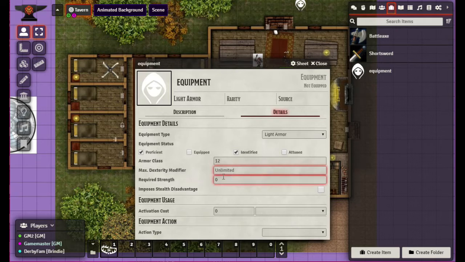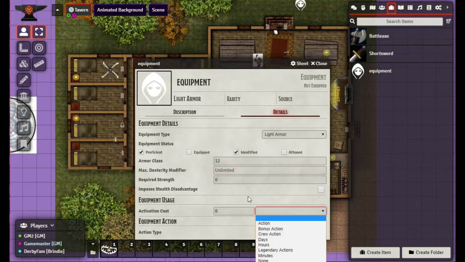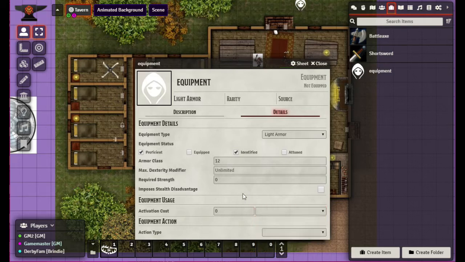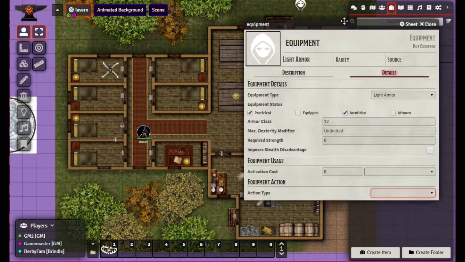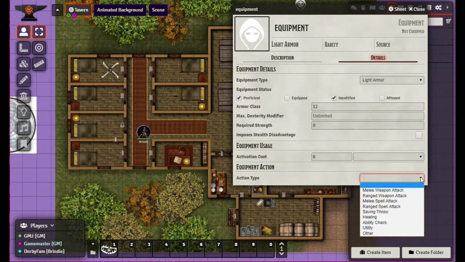This is if it requires strength. This is if it makes it so that you get a disadvantage when you're stealthing. And then our equipment usage, if there is actually something that it requires to be used. Maybe this is a shield or something, like if I draw my shield. I'm not 100% sure what that is. I'll have to look that up. And then our action type, this isn't really any kind of action type. I need to move this over here, so oh, actually we can see all of these.